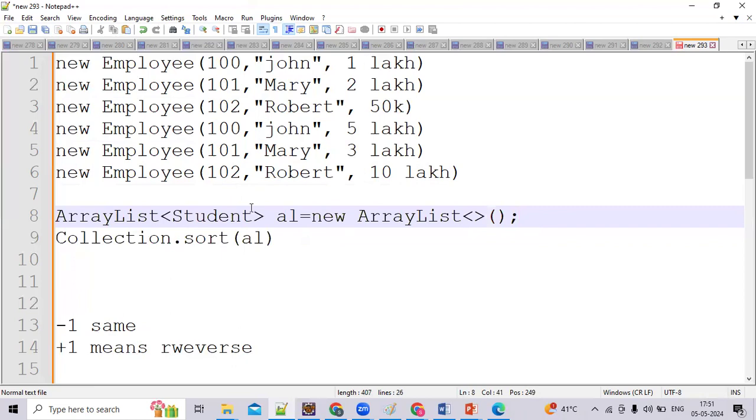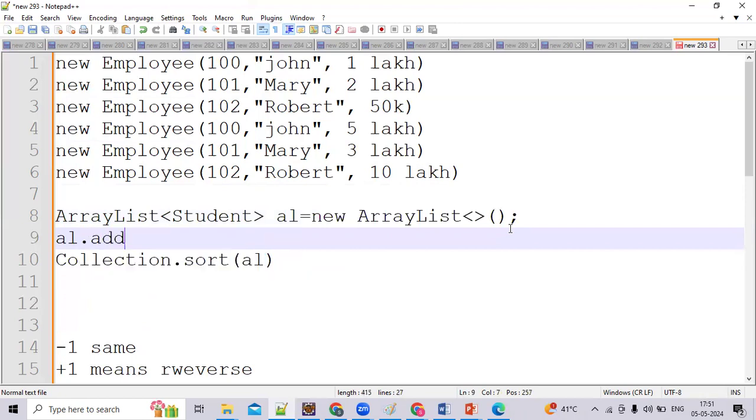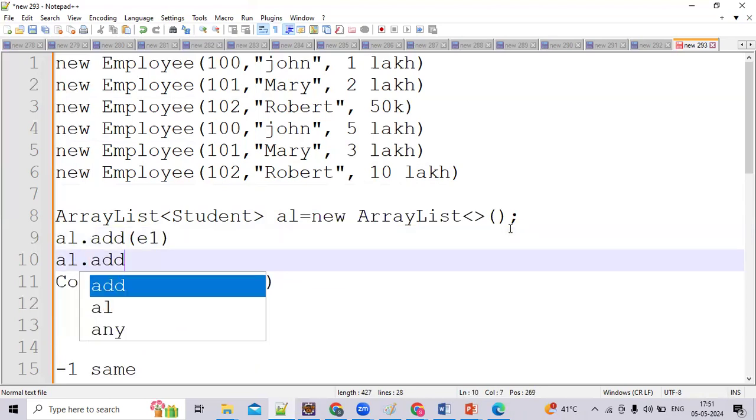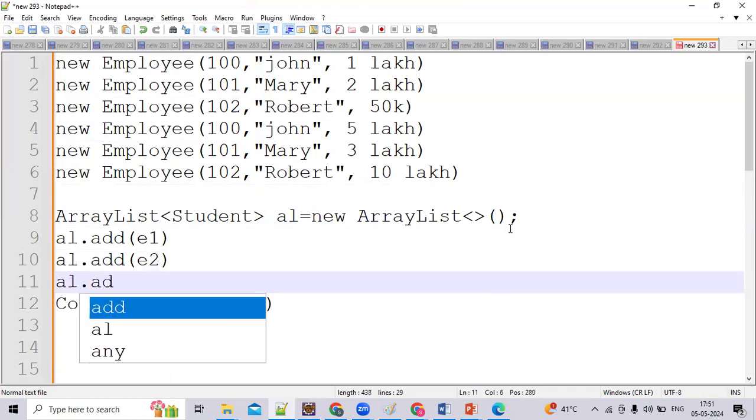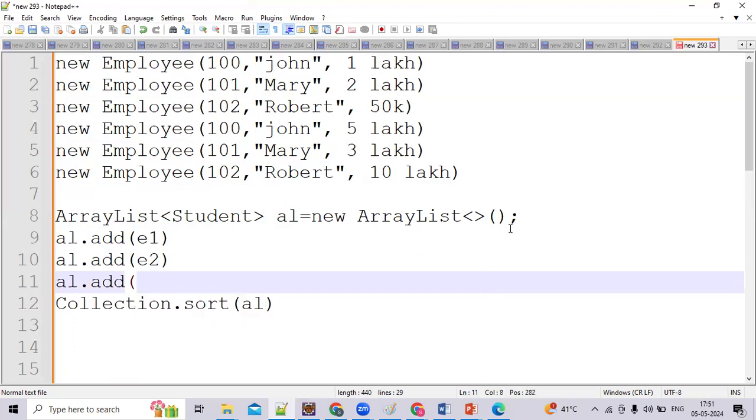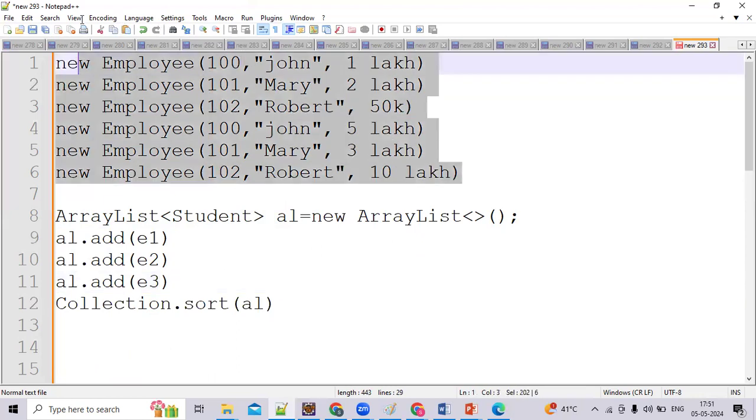Understood? So you just add. This is the basic thing only. AL.add(E1), something like that, AL.add(E2), right? In this way, Ramakrishna. So just pass this array list, and it will internally call compare. It will internally do all these operations that I described using the compare method.